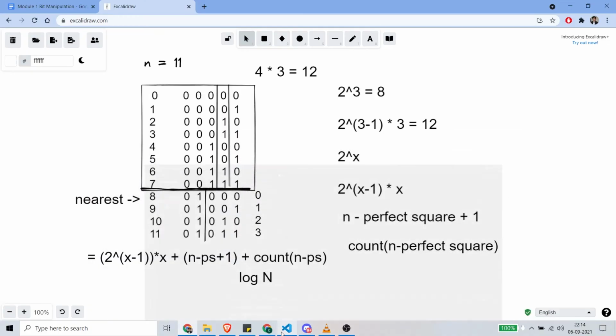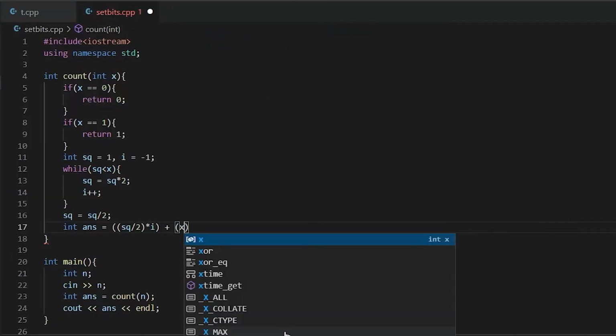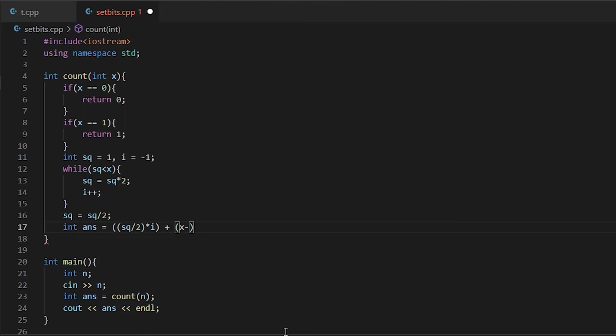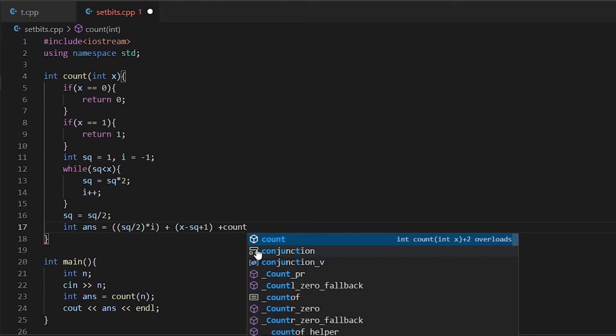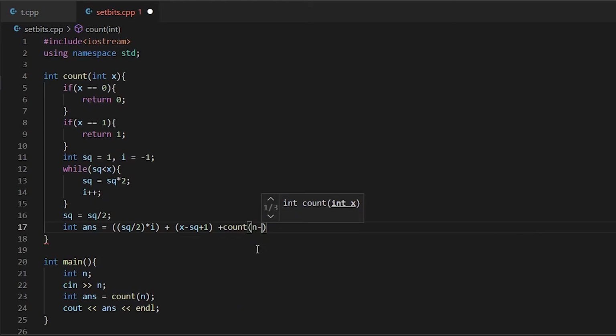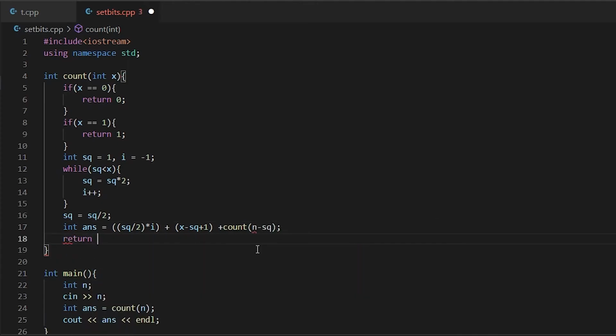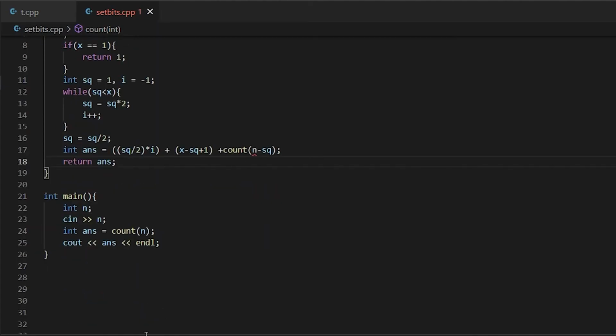Then we will add n minus the perfect square plus 1. So that will be x minus the perfect square, which is sq, plus 1. And finally, we will add count of n minus the perfect square. And we will return the answer. Alright, this should be it. Let's try running it.